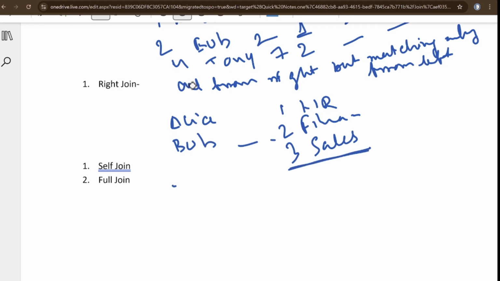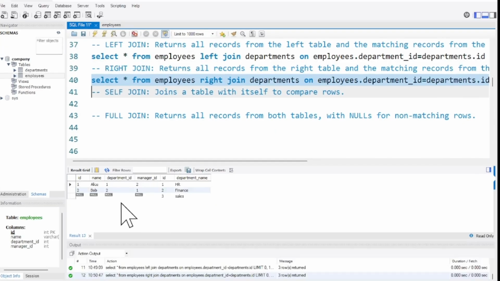But there is no matching, so there it will be null, null, null, null. Clear? That is what our output is. Hope it is clear. Exactly opposite of left join. Fine. Now we will understand what is self join.